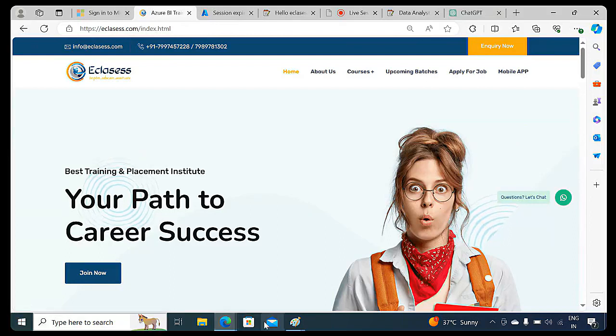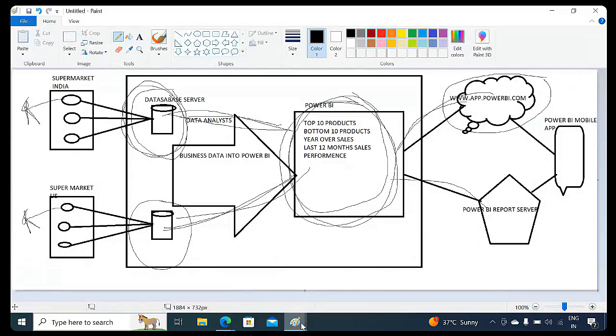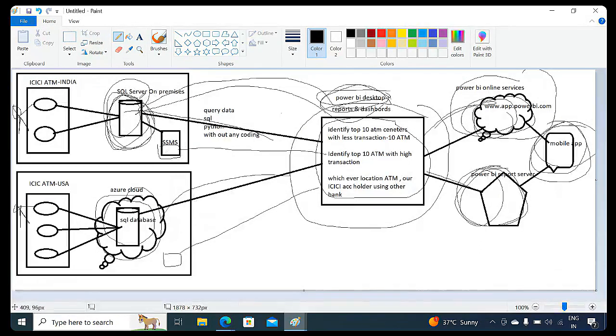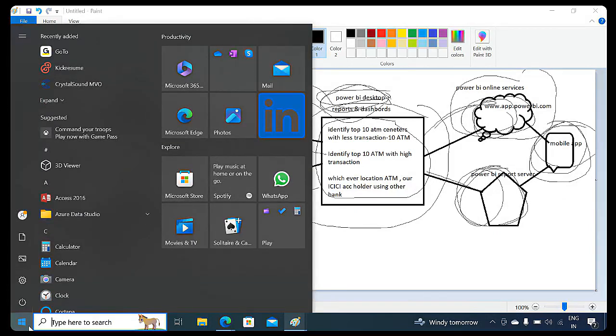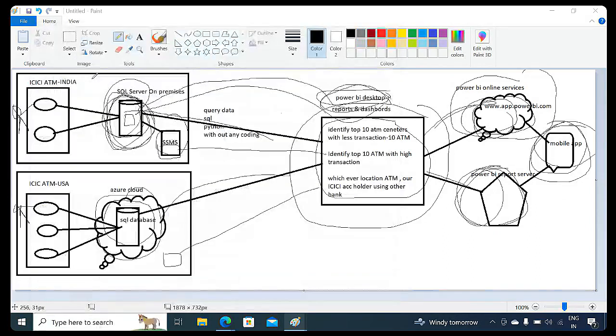So in the previous session, we installed the SQL Server software. Let me try to connect to that SQL Server. I have connected it, and I have SQL Server Management Studio, and inside this SQL Server I have one database. Let me show you that. If you want to connect to the SQL Server, first you need to open SQL Server Management Studio 19. So simply click on this one.